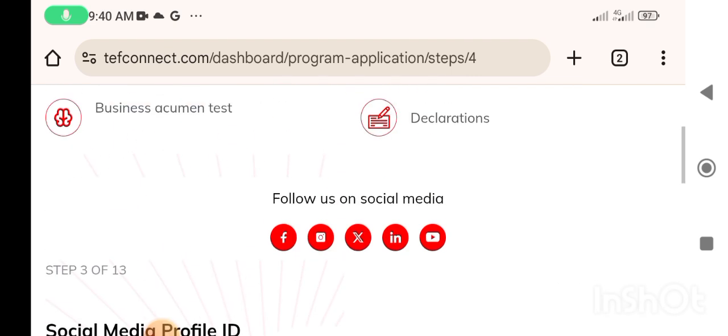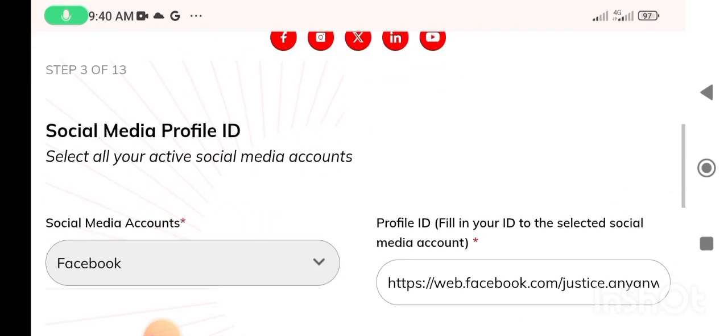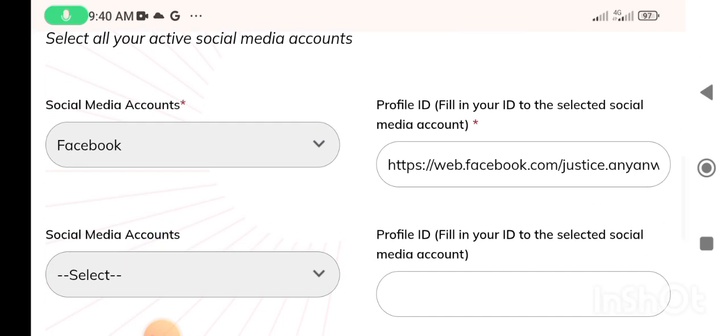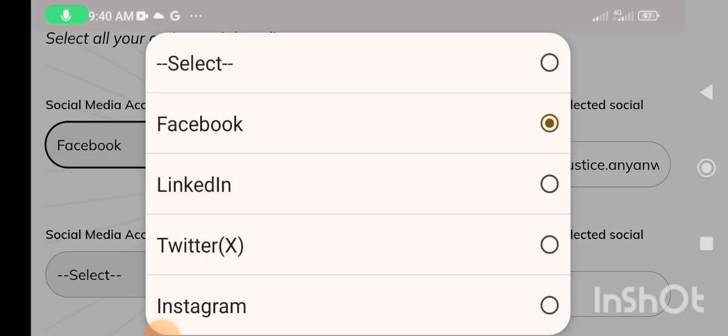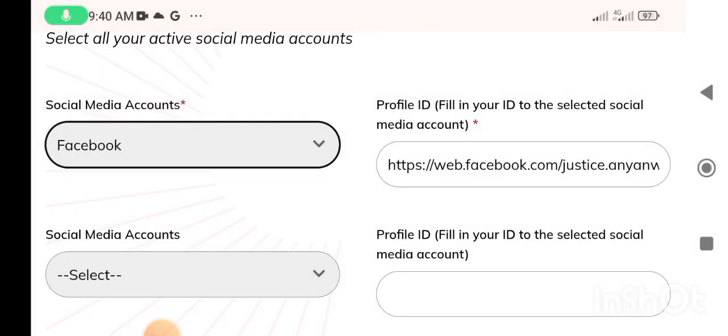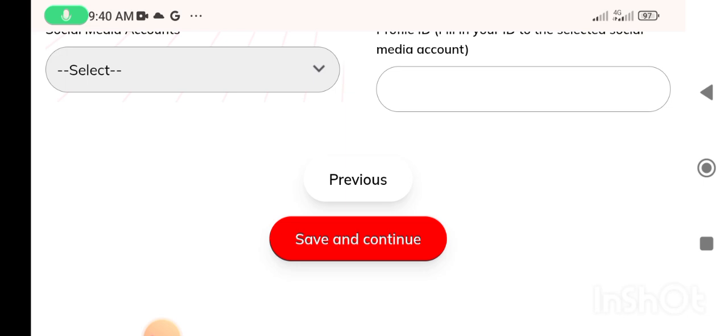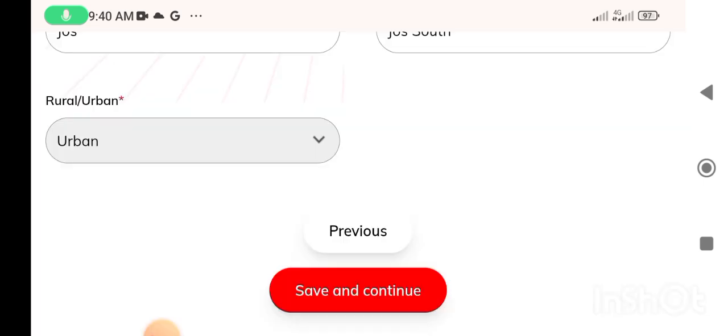So that takes you to step 3. Now step 3 is your social media profile, Facebook, as the case may be, LinkedIn, Twitter, Instagram. And then your handle here, you put it. Okay, then save and continue.